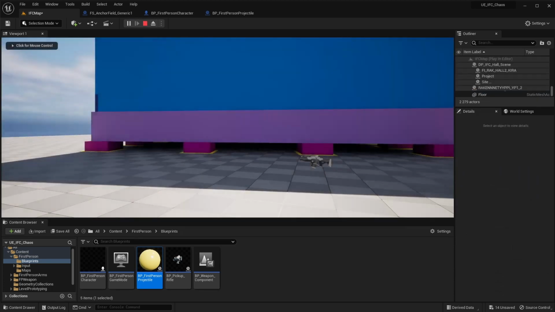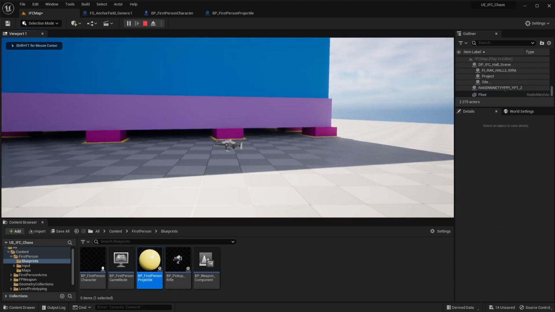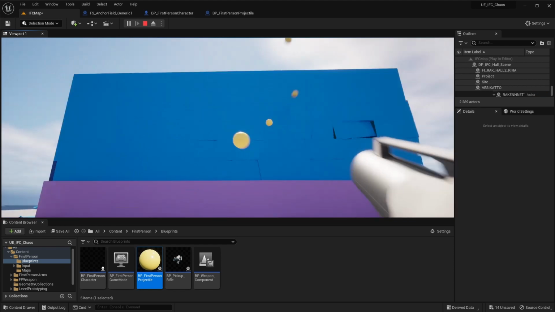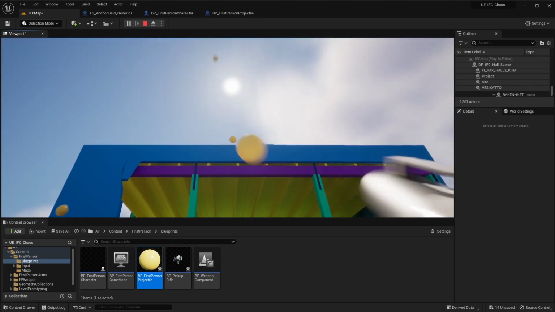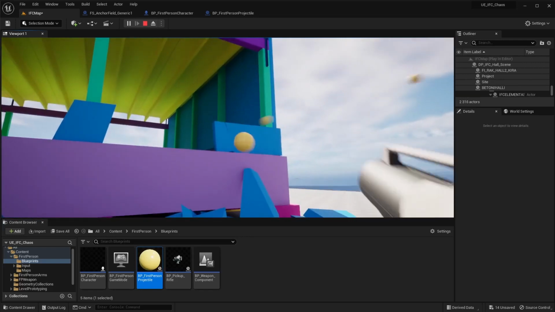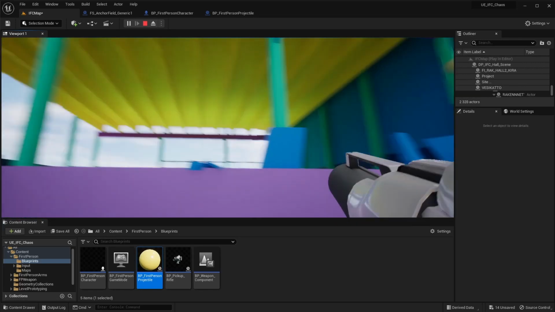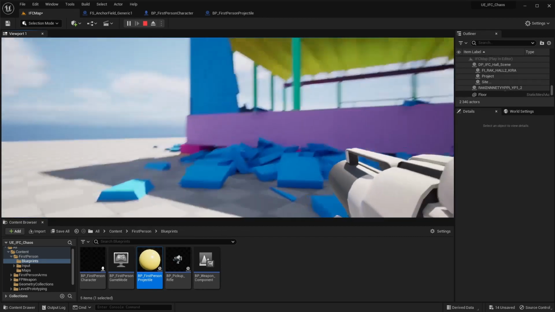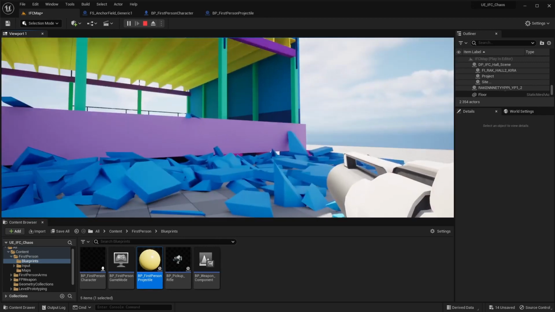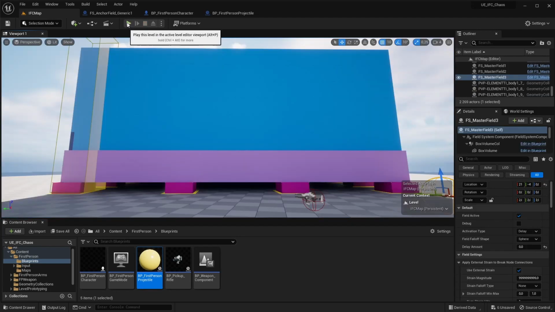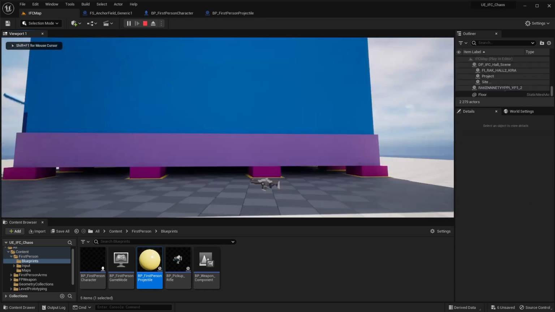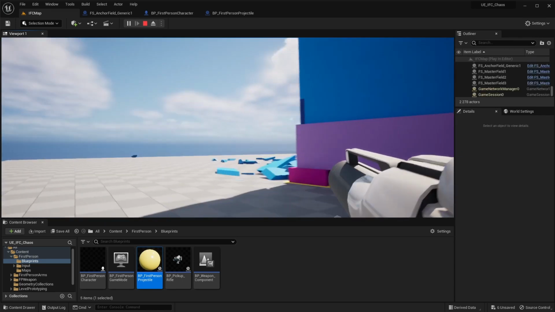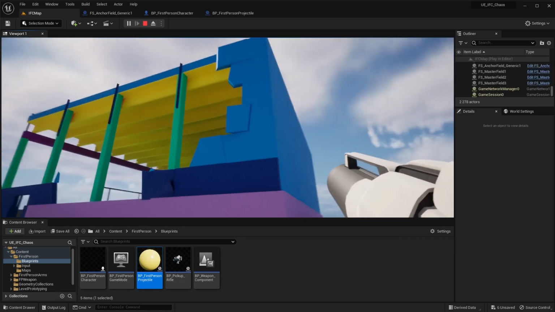So I play the level and grab the rifle, and after that I will shoot my facade. Yes, the force is working and I can collapse my wall. Of course you can modify the master field if you want to add some extra force, and you can also modify the geometry collection threshold values to make them collapse more easily.